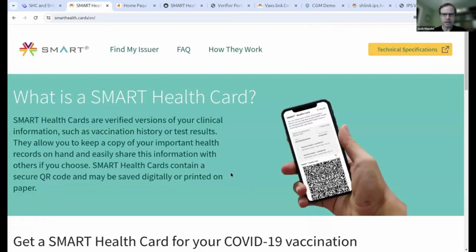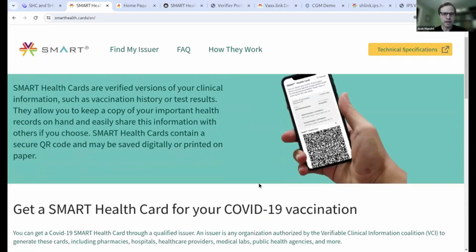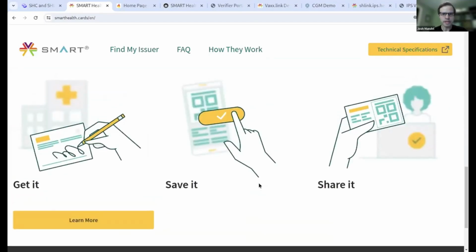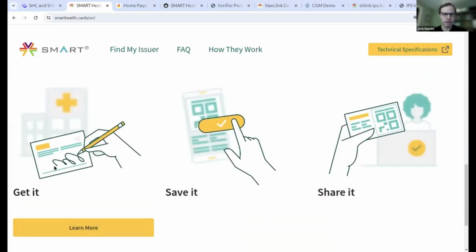But this is a site that's designed for consumers who might have access to their health information. And it's very important that they understand what this technology is all about, how it can help them, what the limitations are, and what their choices look like. So this site is smarthealth.cards, and it takes consumers through the basic orientation of what a health card is. And roughly that is some kind of artifact that you can get. Once you get it, you can save it and keep it with you.